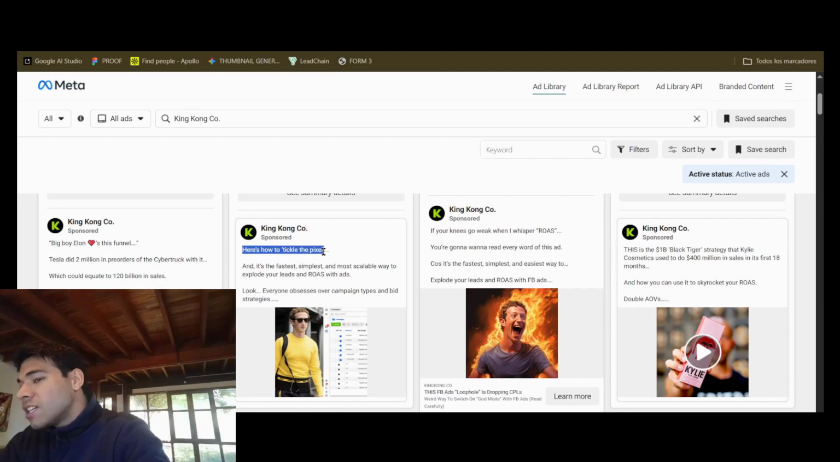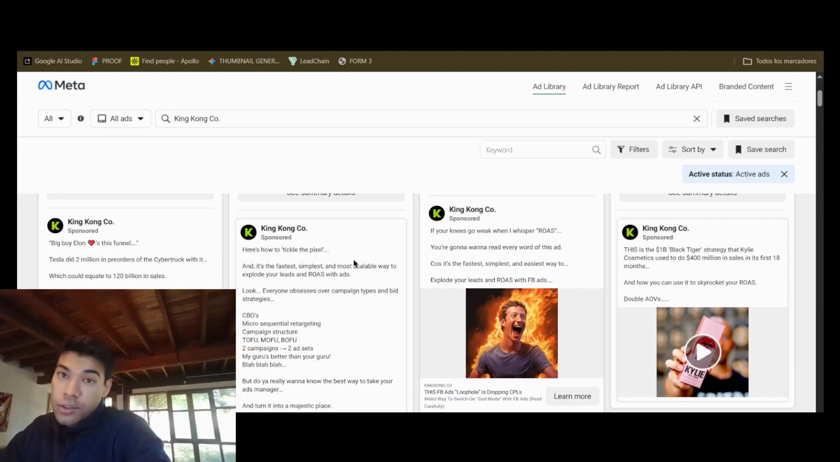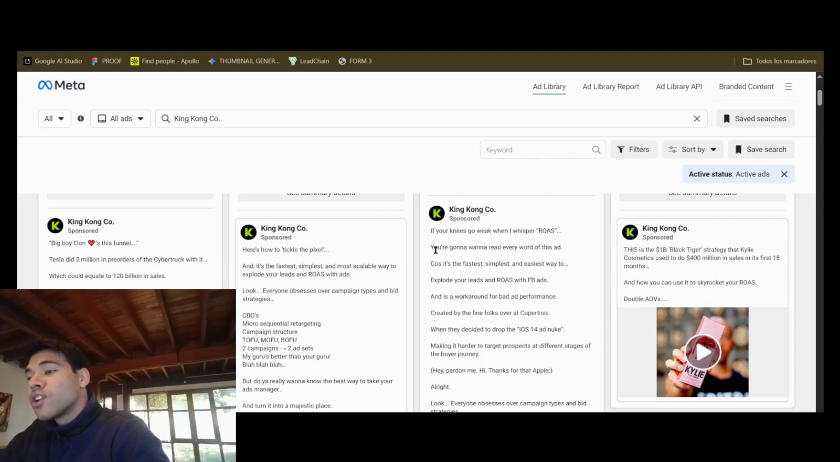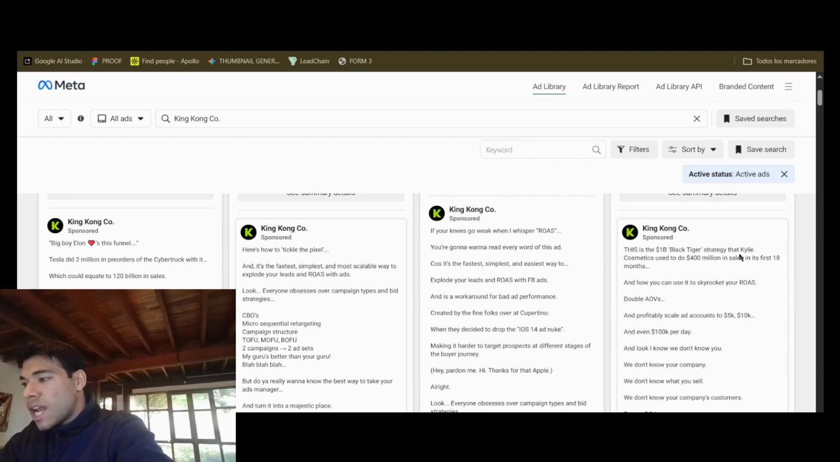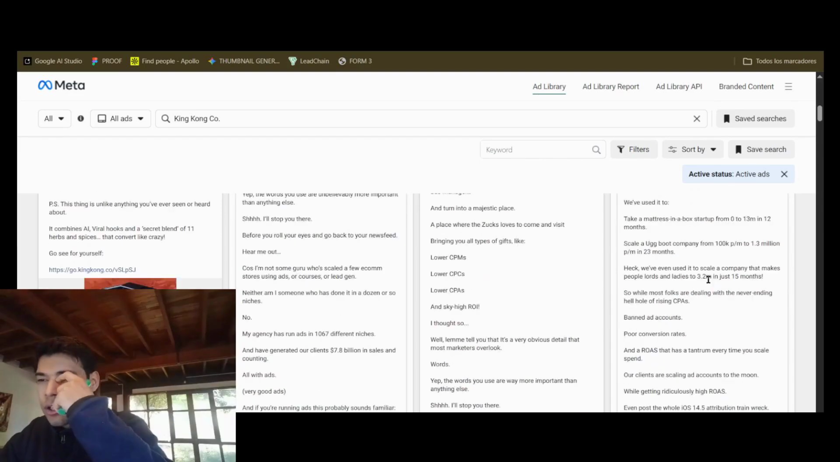Here's how to tickle the pixel. That's a written hook. If your knees go weak when I whisper ROAS, you're going to want to read every word of this ad. Well, this is a hook. Right? These two are a hook. This is the $1 billion black tiger strategy that Kylie Cosmetics, this Kylie Jenner, used to do $400 million in sales in the first 18 months. Now, this is a very long hook. He could have done this smaller, but still a hook, right?